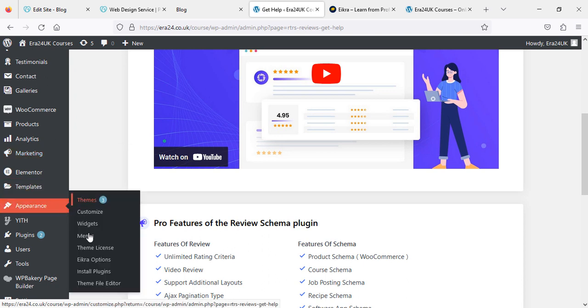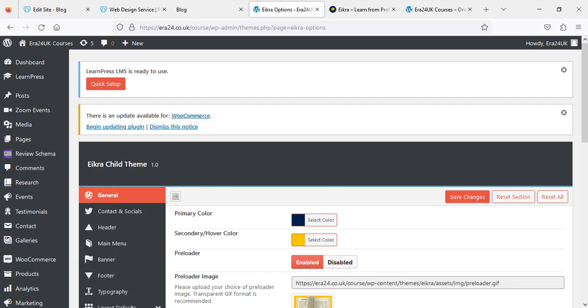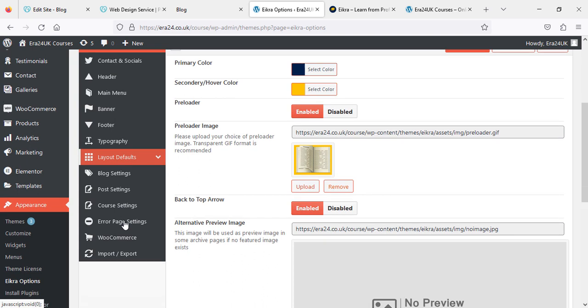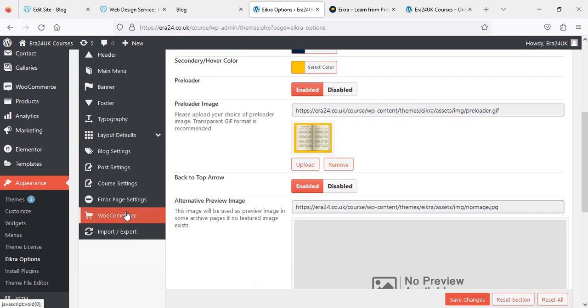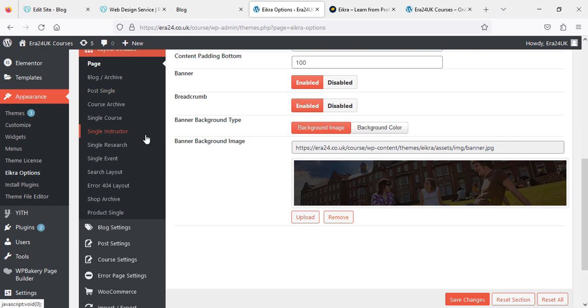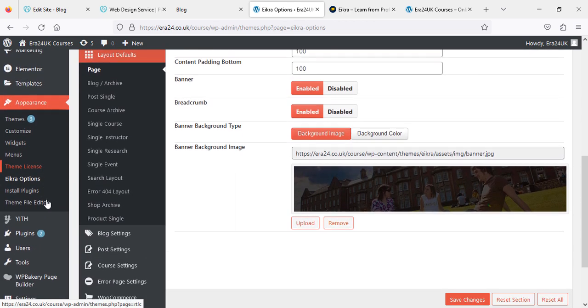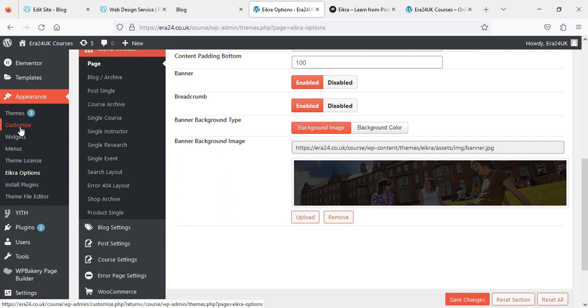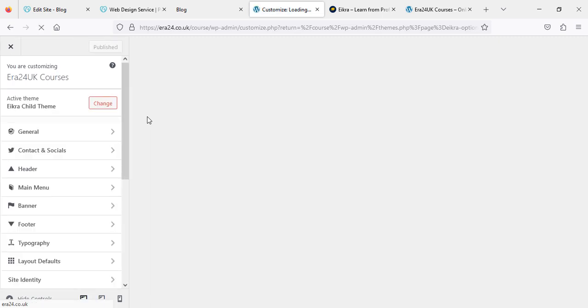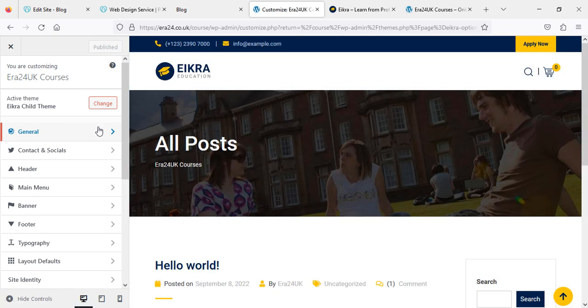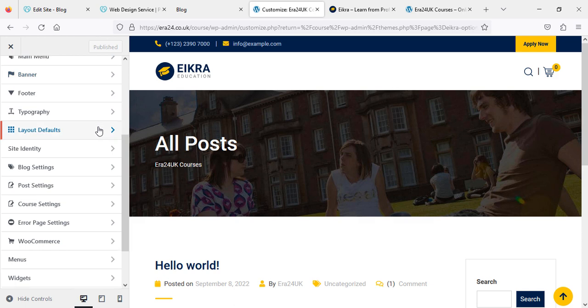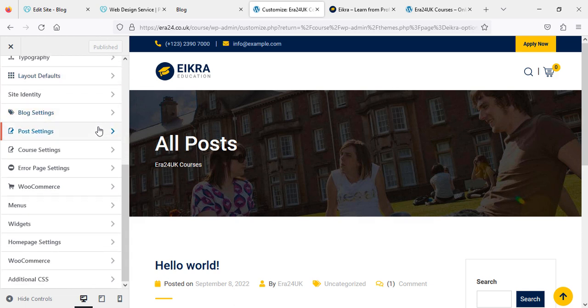So here we have got Appearance, and then we will go to the Eikra option. Here we will try to find if there is a demo import option. I don't see any right now. Let me see where we can find it, customization sometimes. I'm giving you a live preview, the same as you will be doing once you install the theme and try to find where the demo option is to import the theme demo.